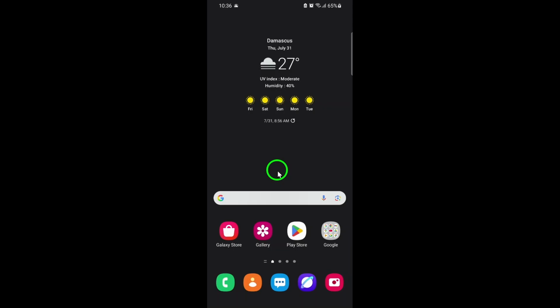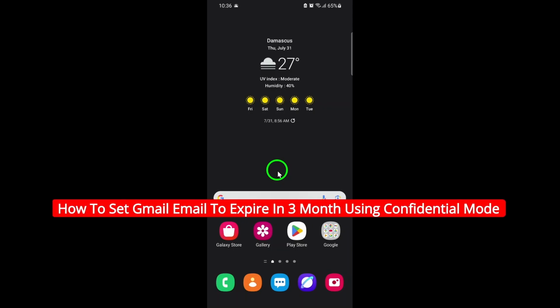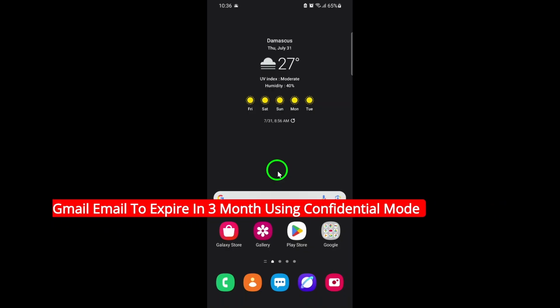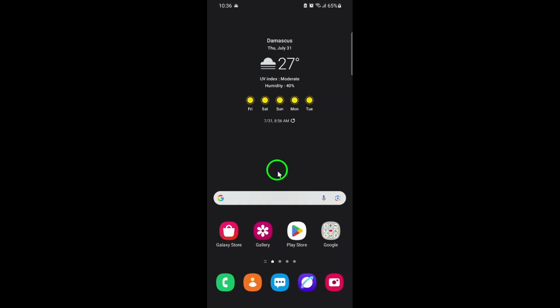Welcome. Today, I'm going to show you how to set a Gmail email to expire in 3 months using confidential mode, right from the Gmail app on your phone. This feature lets you send messages that automatically expire, and it restricts recipients from forwarding, copying, downloading, or printing your email content. It's perfect for sharing sensitive or time-limited information securely. Here's how you do it.